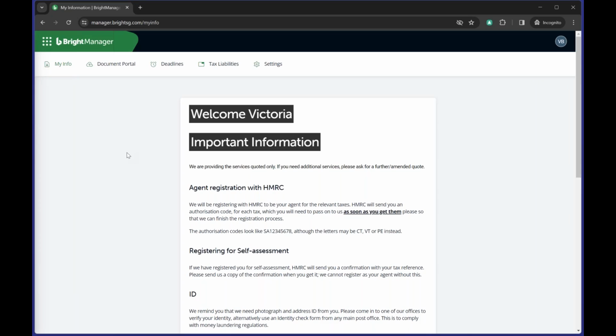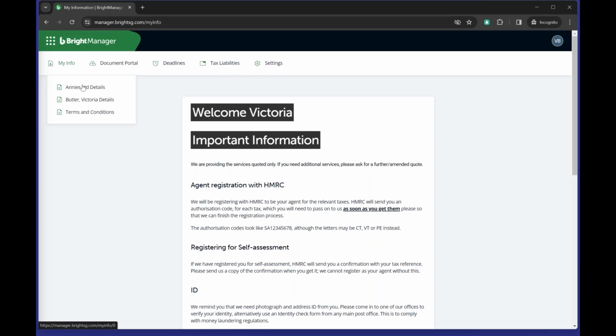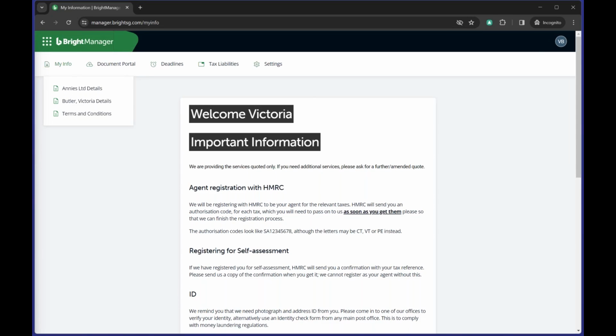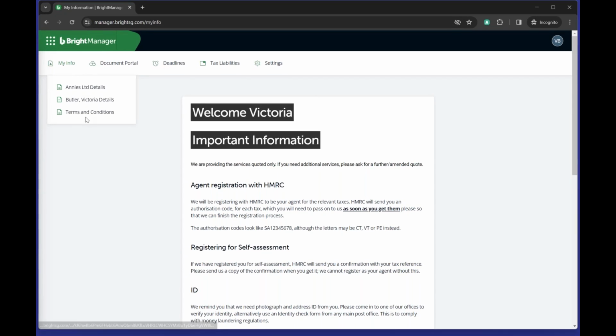The portal itself is very, very simple to use. So you've got a My Info section here. This is where the client can go back in to update their information. If they ever, say, change registered addresses or change their contact details, they can update that through the portal, and it will update on the client file within BrightManager. And they can also go and view, say, the terms and conditions that they signed and agreed earlier on as well. And then there's the portal itself here.